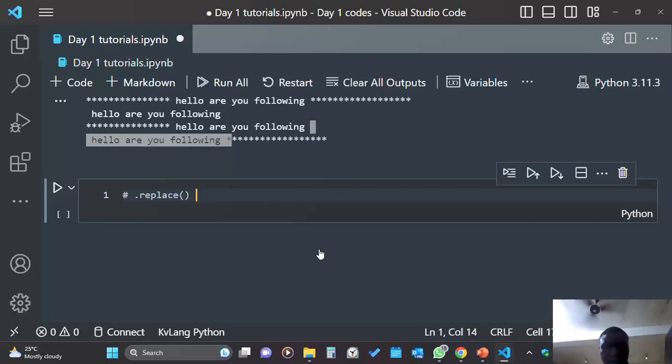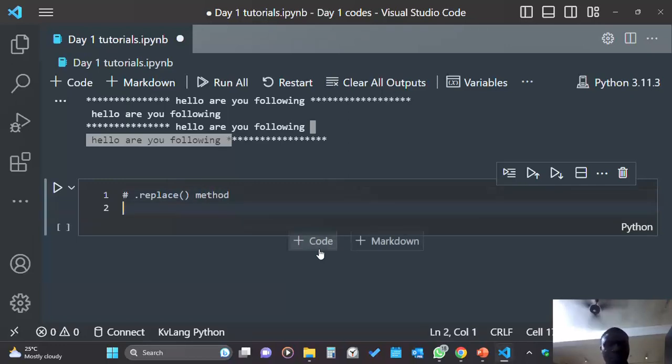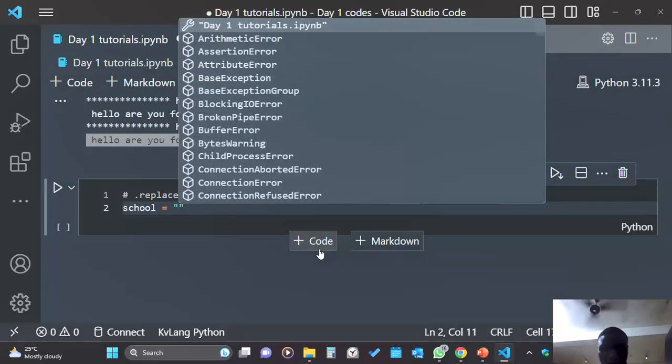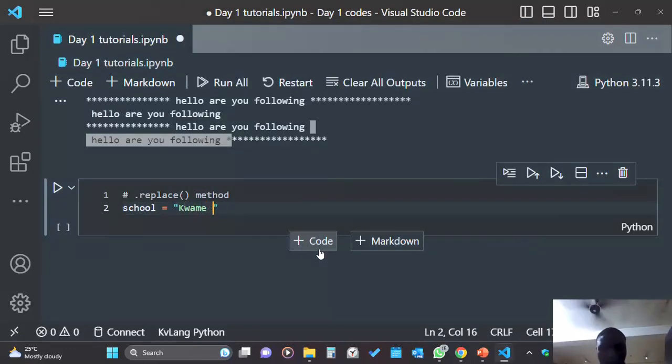Okay, so the next one is the dot replace method. Okay, the dot replace method. The dot replace is simply saying that, let's say school, as I used earlier, let's say Kwame Nkrumah University of Science and Technology.